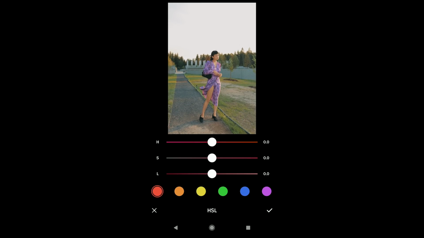And HSL, so hue, saturation, and lightness. I really like this new feature that they added, because before I would have to edit my things in Lightroom in order to do these kinds of edits. So I'm going to change the HSL for my greens.